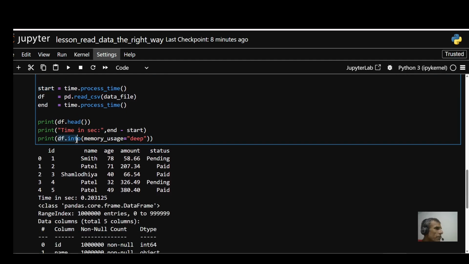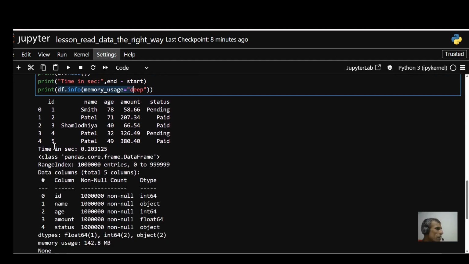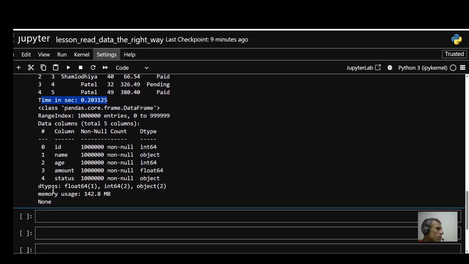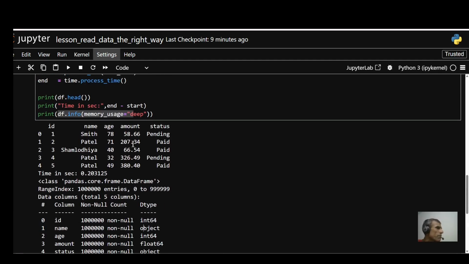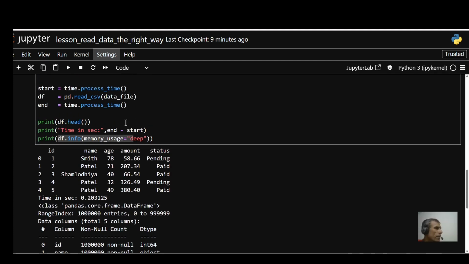And then I print my df.info memory usage. So as you can see, it took approximately 0.203125 seconds, and its memory usage is 142.8 megabytes. It also tells you that the column ID is int64, the column name is object, age is int64, amount is float64, and so on and so forth. So it's telling you this is the data type that Pandas assigned for each one of the columns. Here Pandas assigned it on its own. We did not ask Pandas to assign it.